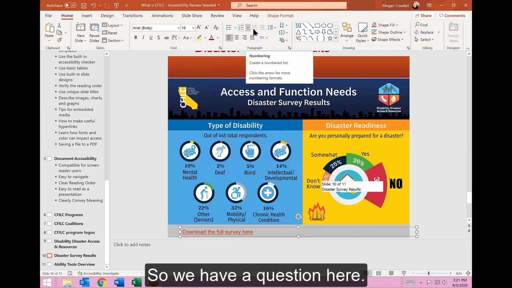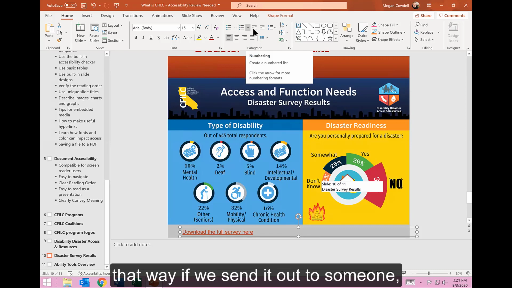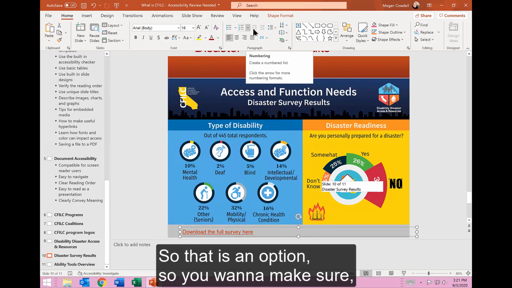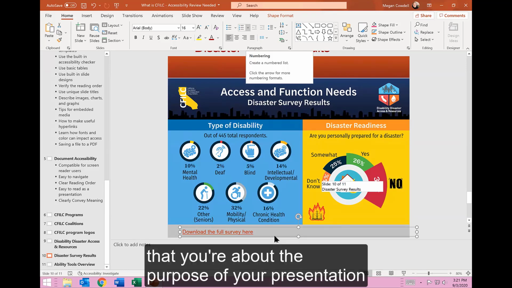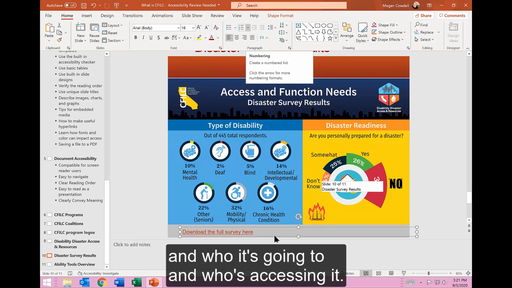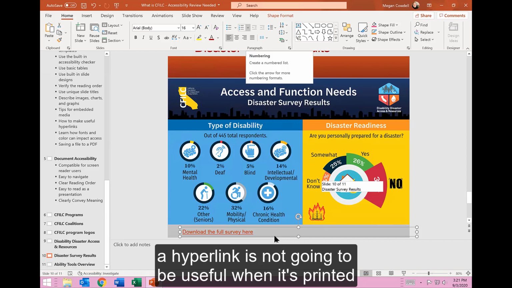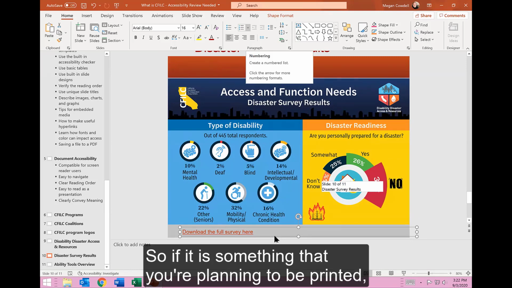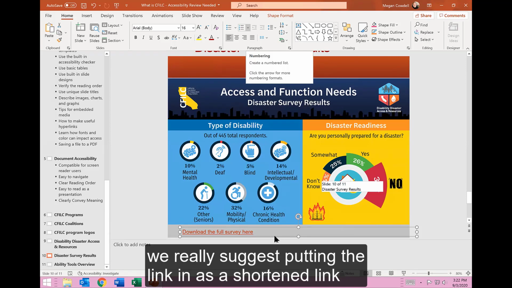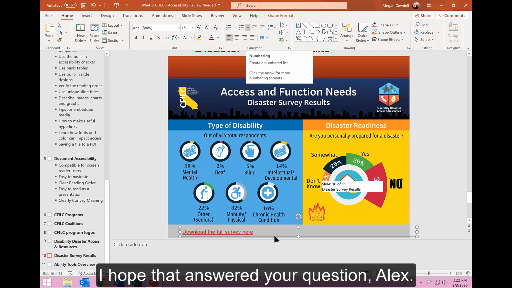So we have a question here. What if you want to both click here and have the hyperlink? That way, if we send it out to someone, they print the document. So that is an option. You want to make sure when you're thinking about links that you're thinking about the purpose of your presentation and who it's going to and who's accessing it. So if your presentation is something you're planning on printing, a hyperlink is not going to be useful when it's printed because folks won't be able to see that website URL. So if it is something that you're planning to be printed, we really suggest putting the link in as a shortened link using bit.ly. I hope that answered your question, Alex.